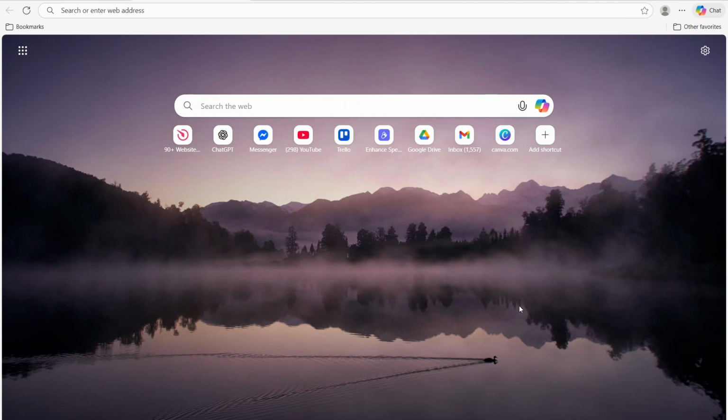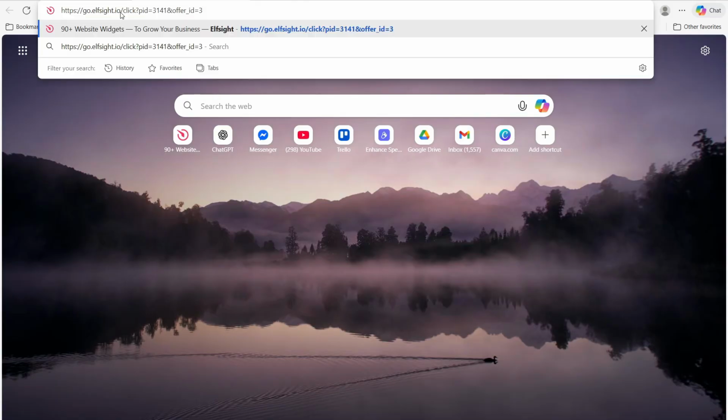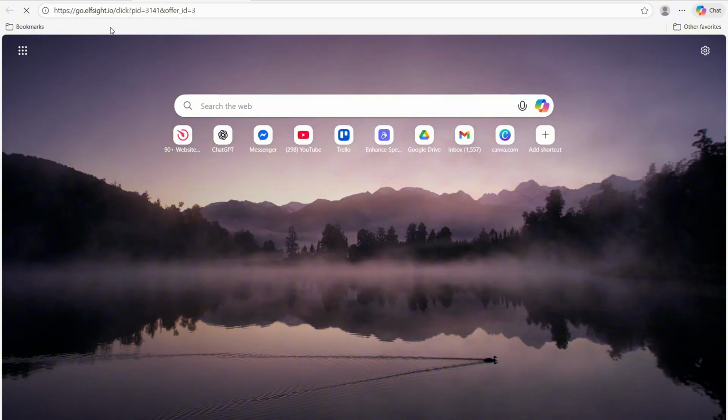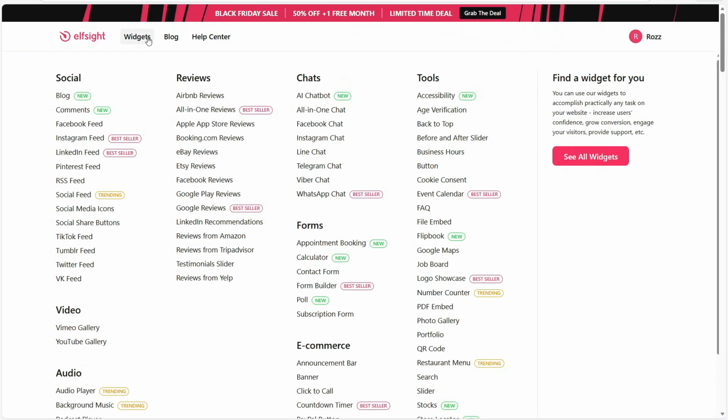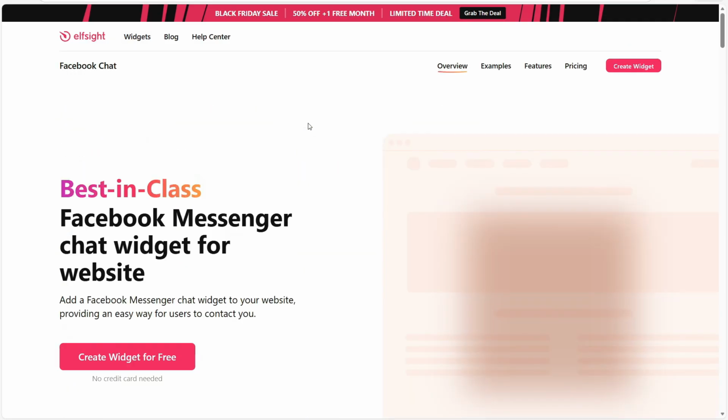Now, if you haven't already, the first thing you're going to do is click the link in the description below. You can simply copy and paste the link right into your search bar, or what you could also do is search for Elfsight. Now, that's going to bring you to this website where you're going to go to the top menu and hover over widgets. From here, you want to go to the chat section, and down below, you will find Facebook chat. Be sure to click on that so we can get started.